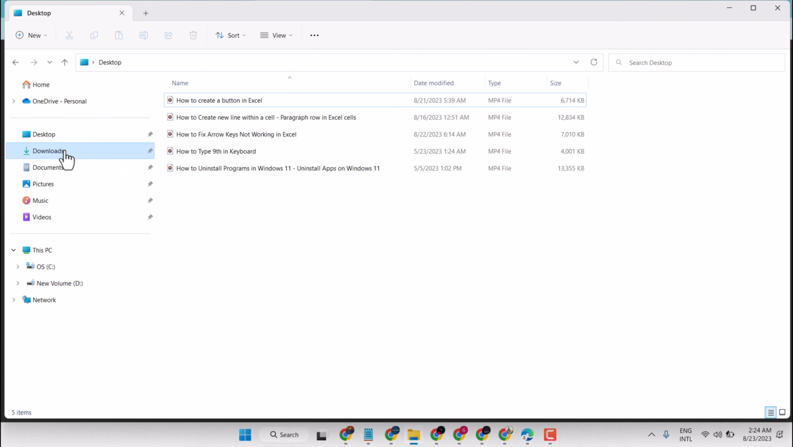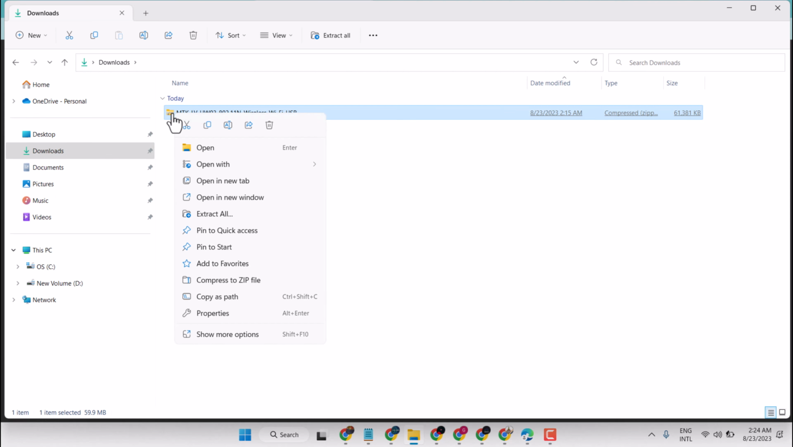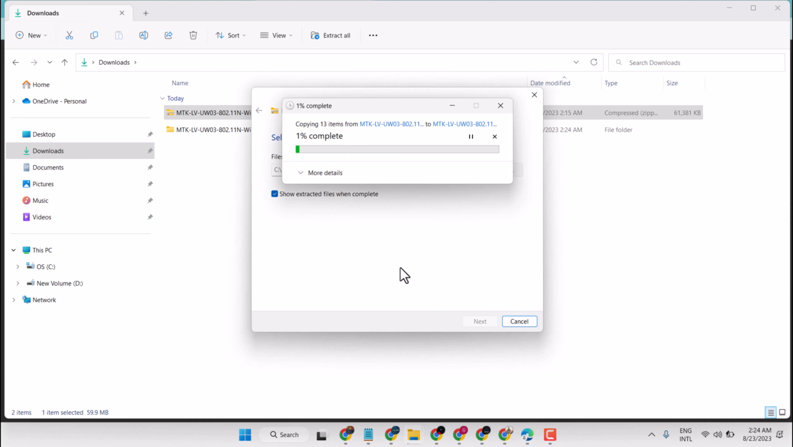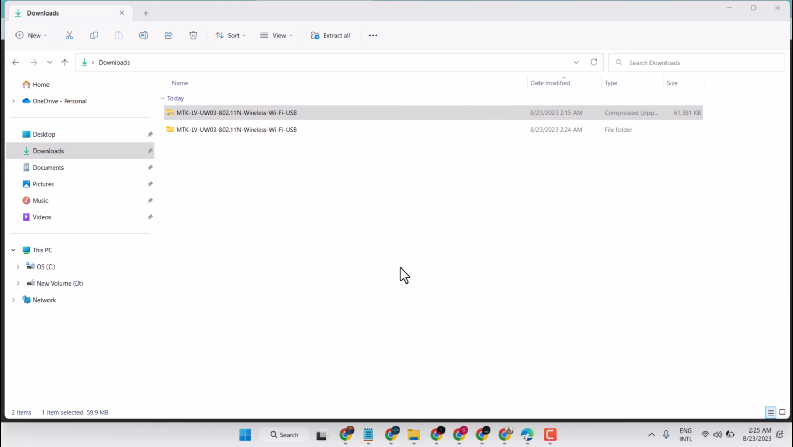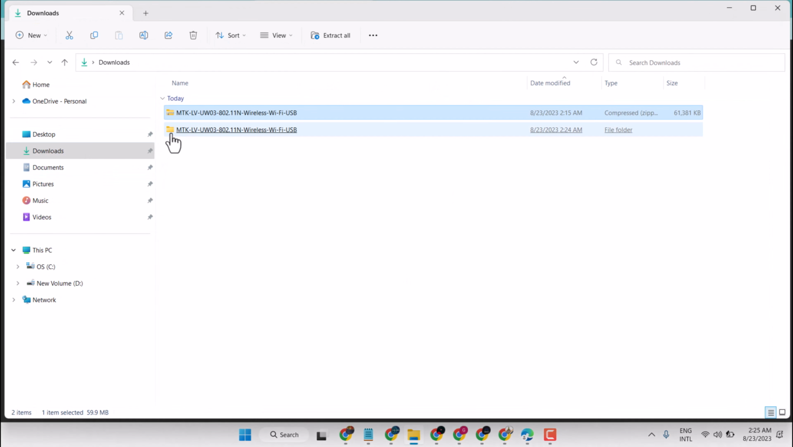Once you successfully download, you will see this zip file. Right click on it, then extract all. Now open this folder.